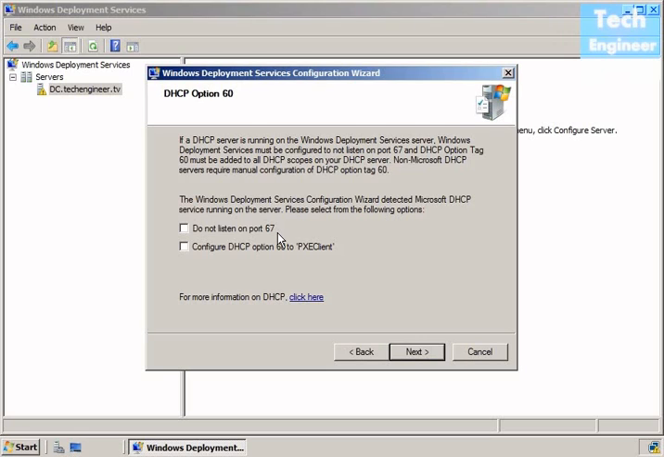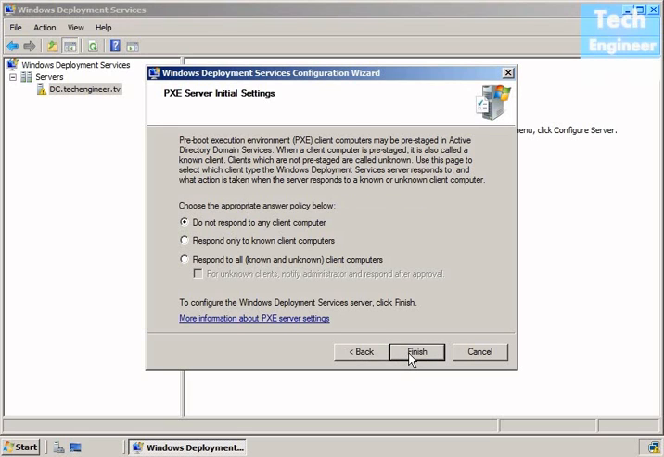So currently WDS needs a PXE client. We already told in the requirements that a PXE client, with the new generation PXE implemented, included in a NIC, is required, and the old version of DHCP, the old version of port 67 with BOOTP, shouldn't be allowed to provide IP addresses. So that's the reason it says configure DHCP option 60 with PXE client and not 67.